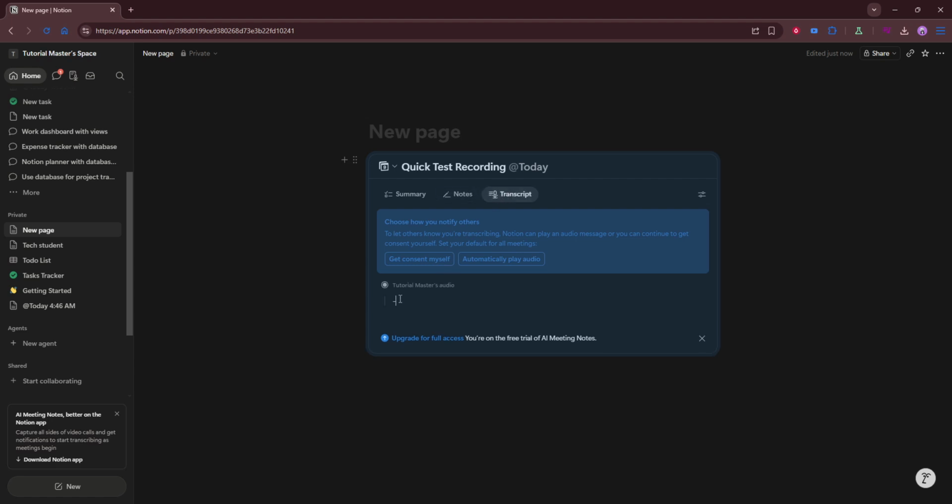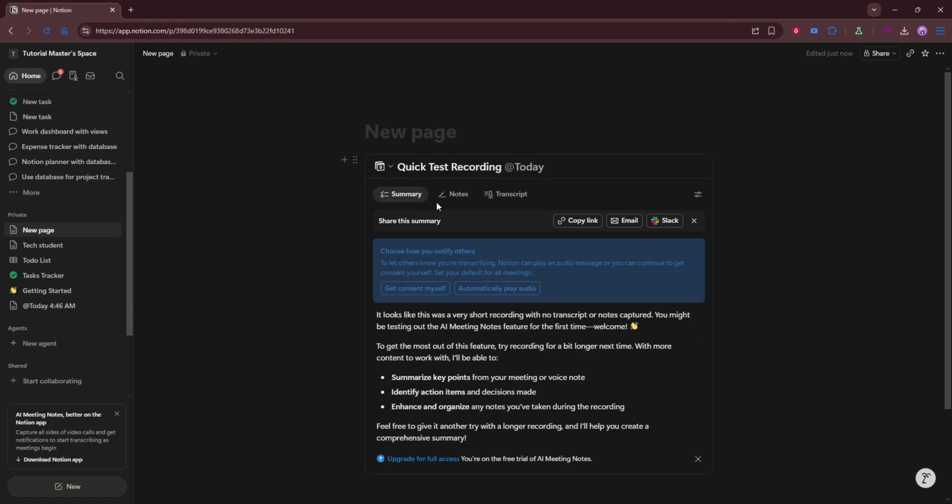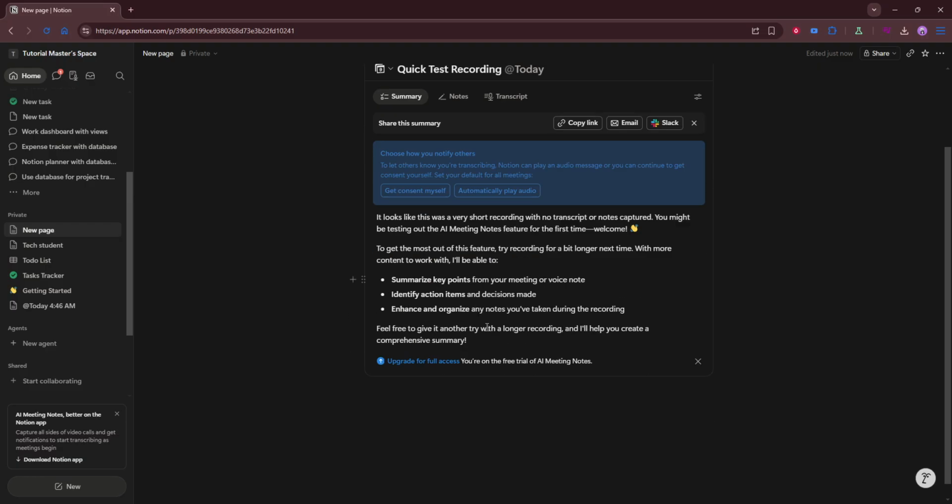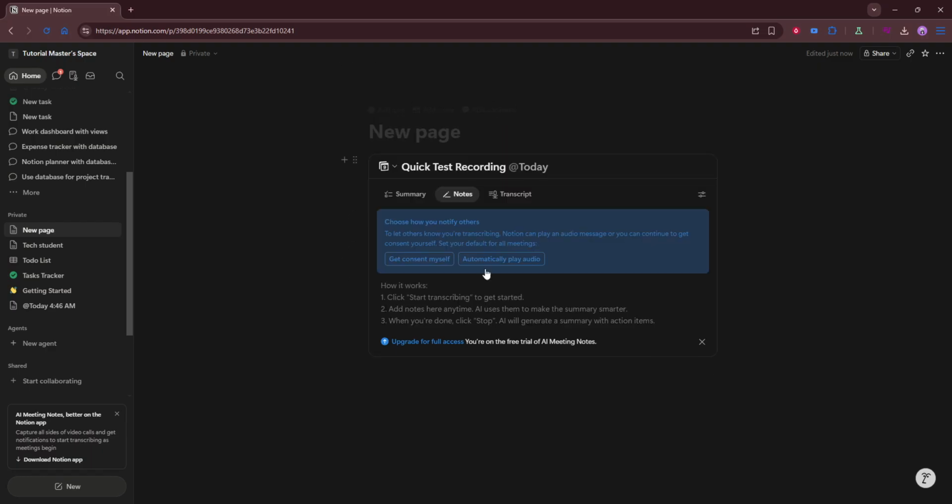Finally, save the completed notes in your notes database. This gives you a polished, searchable record that is easier to revisit and share later. With this workflow, you can go from messy notes to organized documentation in just a few minutes.